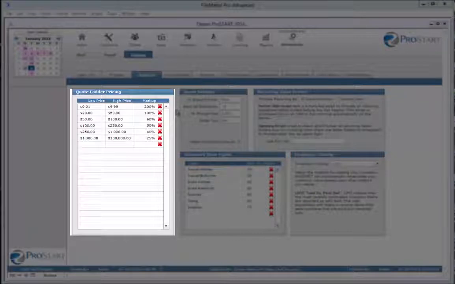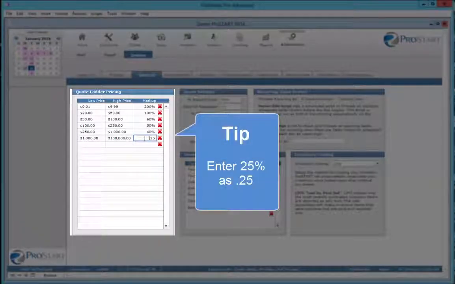You may enter as many ladder divisions as you like, with percentages that meet your company's goals. Percentages are always entered as decimals in ProSTART, so 25% is entered as 0.25.